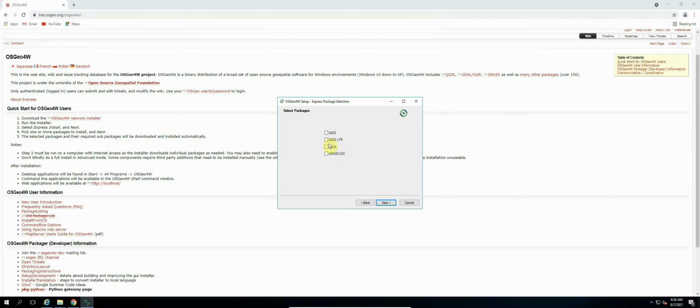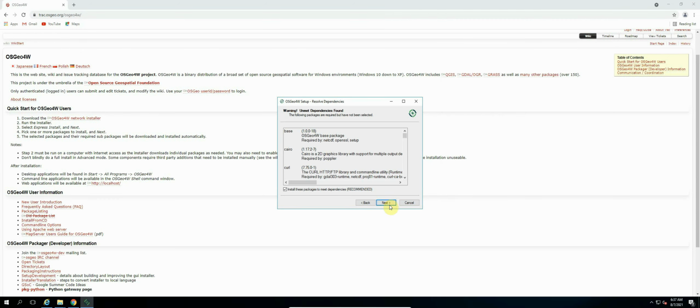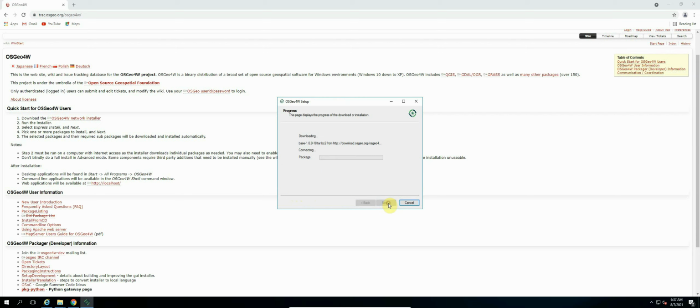Okay, now you will be given these options of tools that you want to select. We will only be installing GDAL, so make sure that that is checked, and then select next. Make sure that is checked, install these packages, and then next. And now it will download and install all our GDAL libraries.